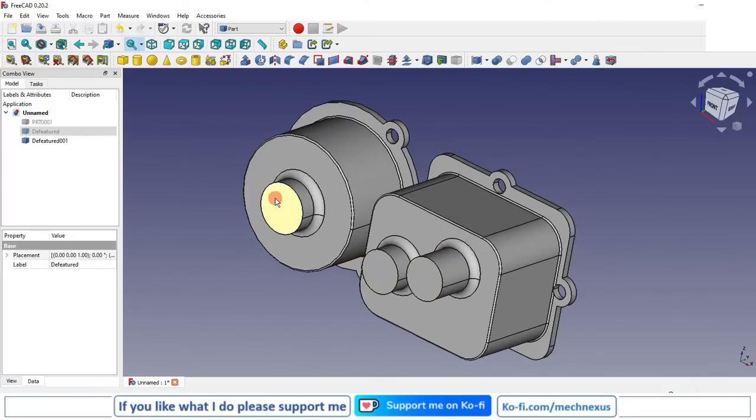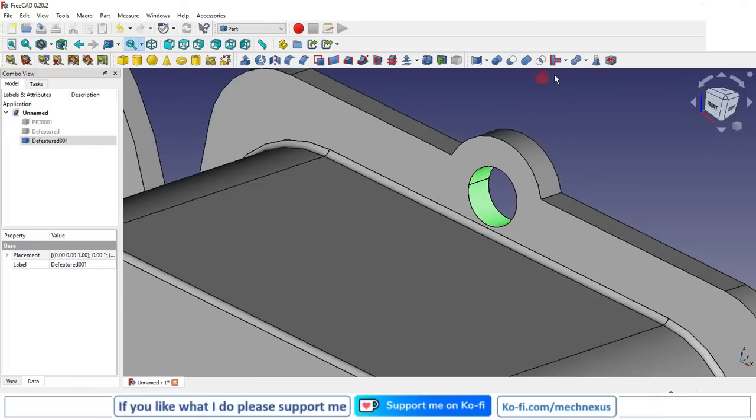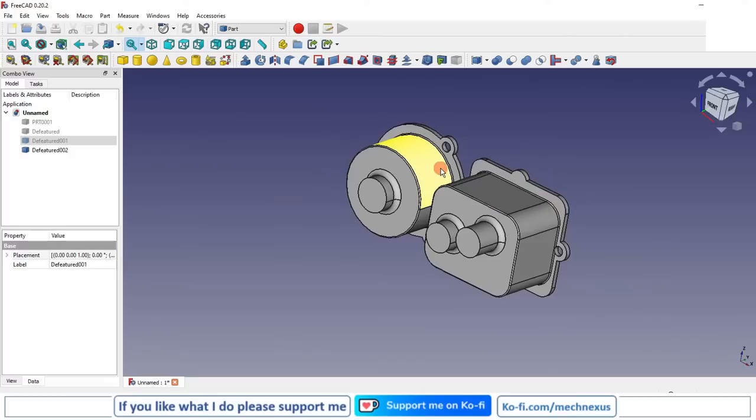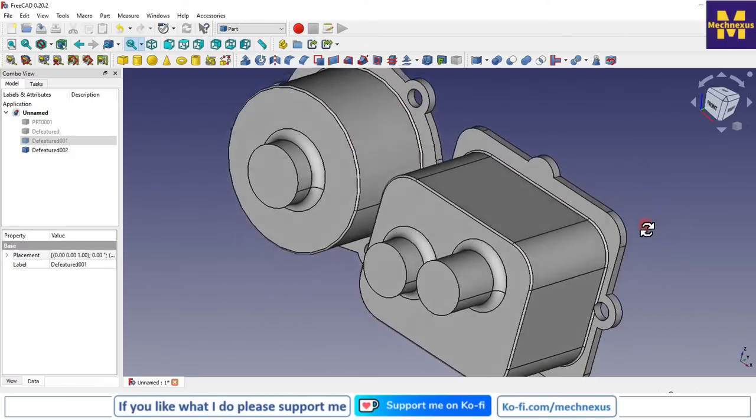Now I can create a cut as per my requirement. Same way, if I wanted to modify this hole, then I can add the material. So this is for the holes, but the defeaturing tool also works for the fillet.